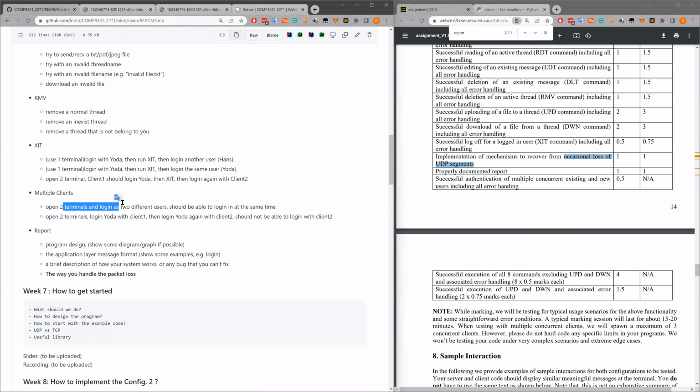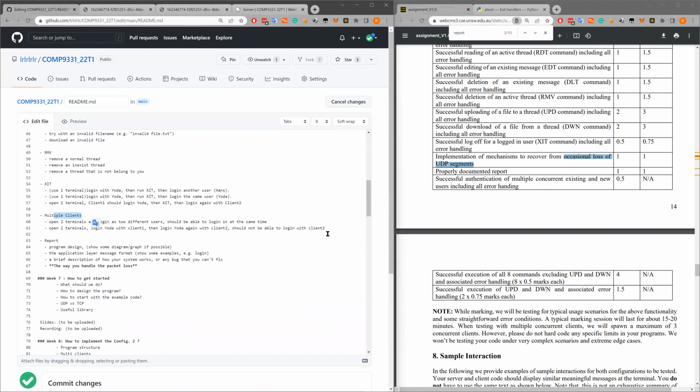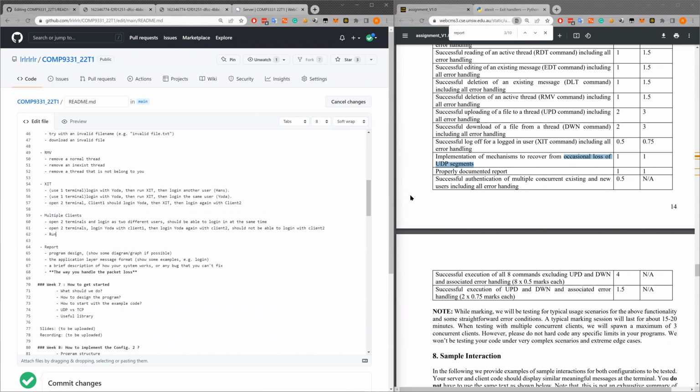And for the multi-client, we run the auth and command.